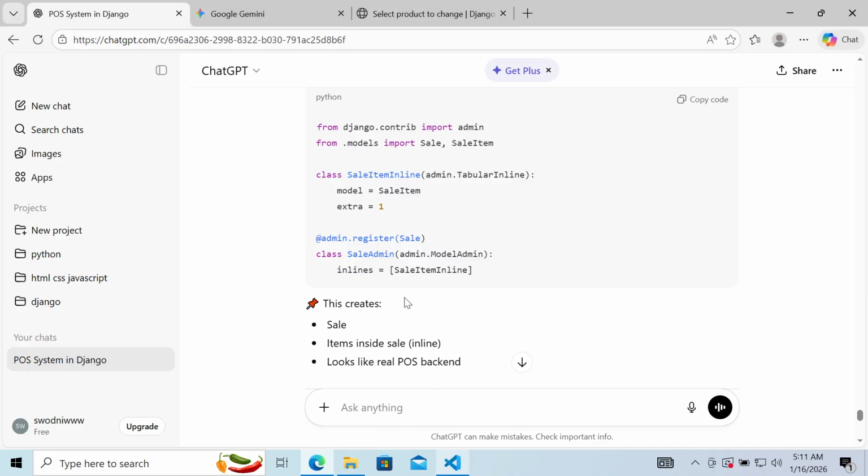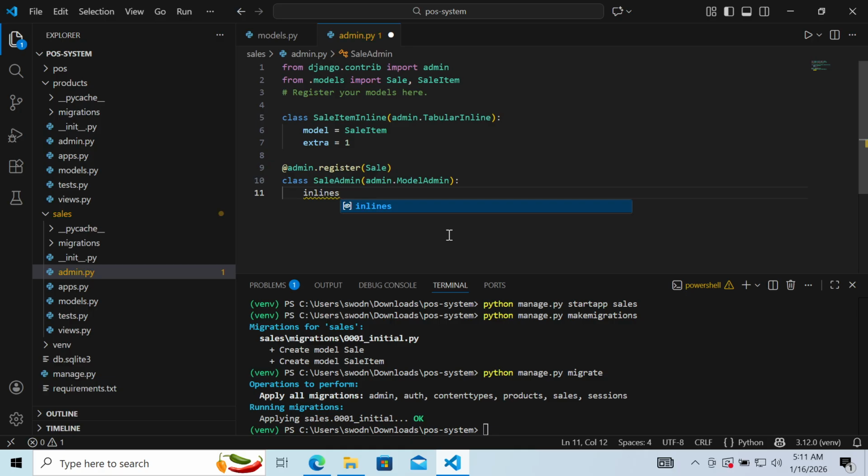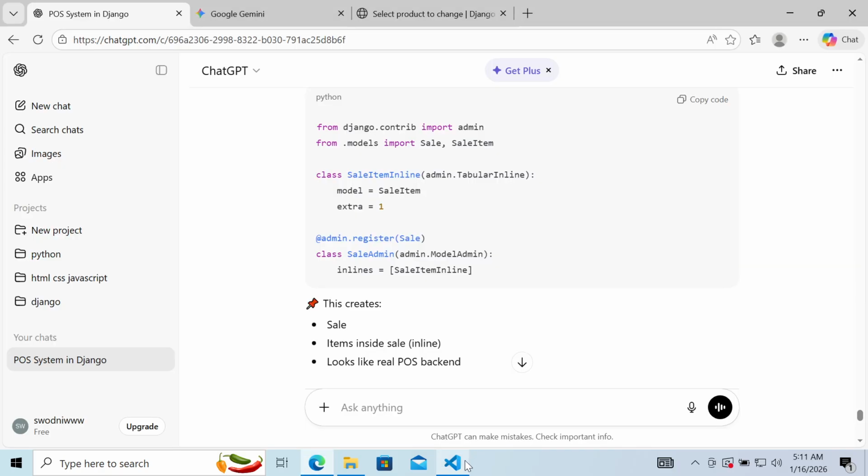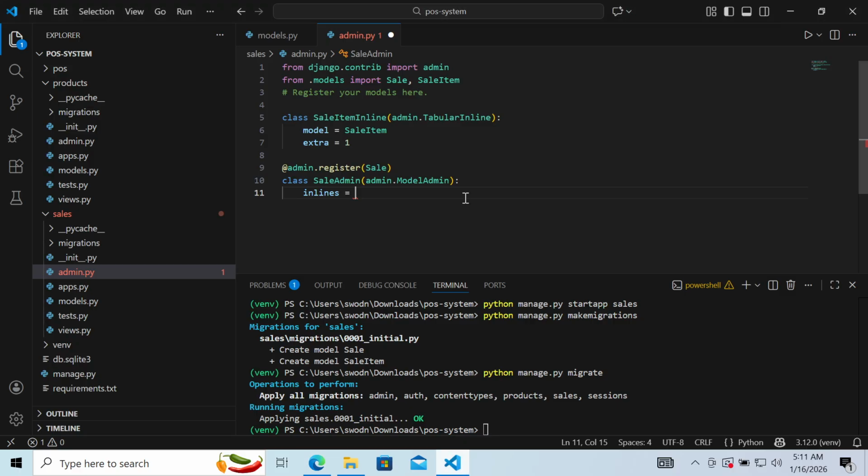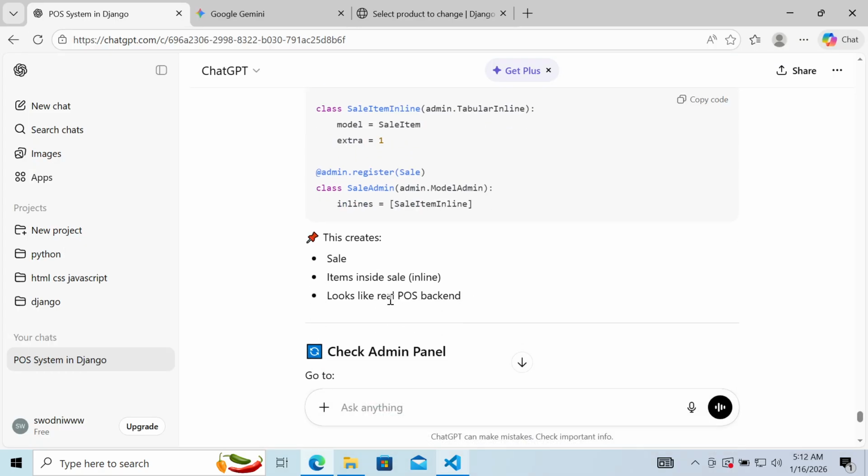Another variable, and we're assigning it a list. This is a list, right? There's an item in a list: sale item inline. Create a variable called inlines. Assign to it a list of something: sale item inline. Alright, so this is done. This creates a sale, whatever sale that has been done. The item is inside sale inline.